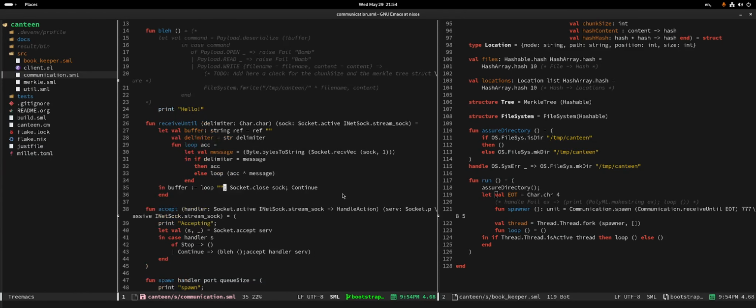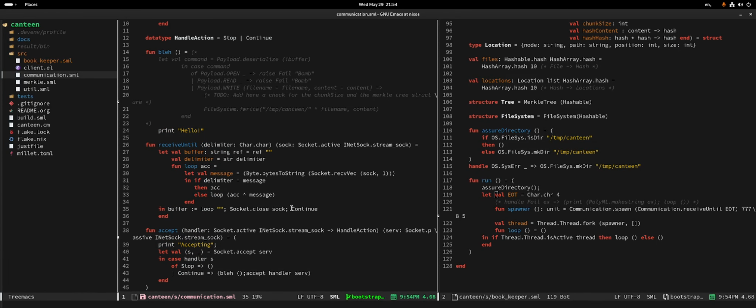We are going to return the buffer. So we're not going to return continue anymore. We're going to return the buffer. We're not going to close the socket either, right? So let's think. It depends on the operation, but it shouldn't be the duty of this receive and chew to close it. So this and this.